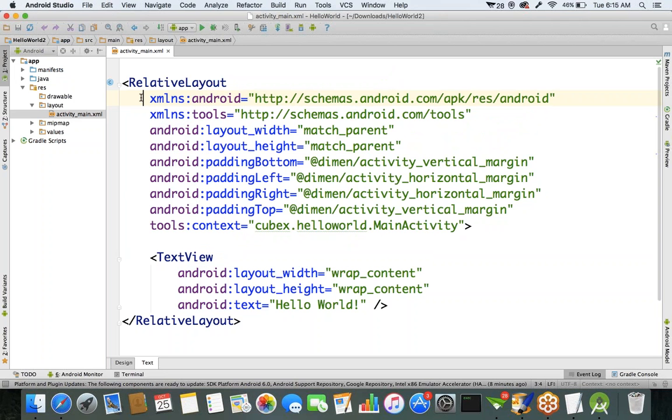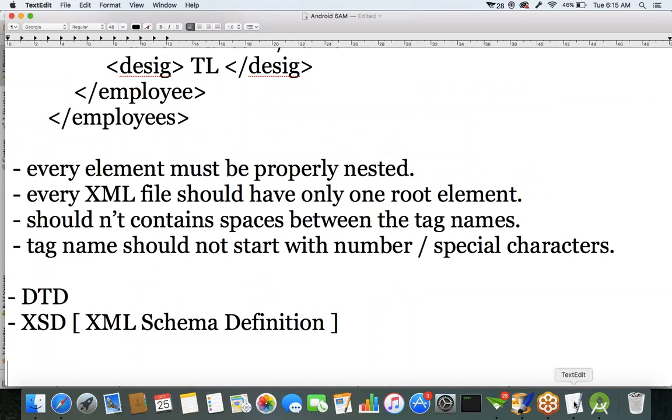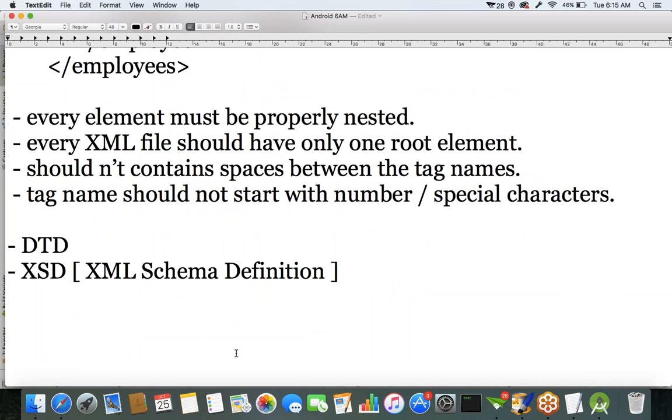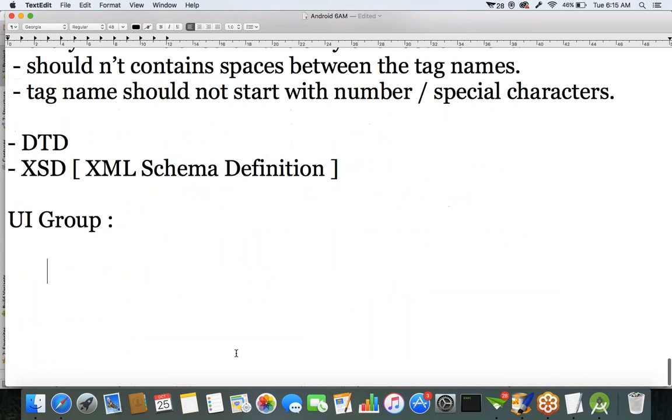Okay, we understand this XSD declaration and XML declaration. What is the first one? Relative layout. This relative layout is nothing but one of the UI groups.